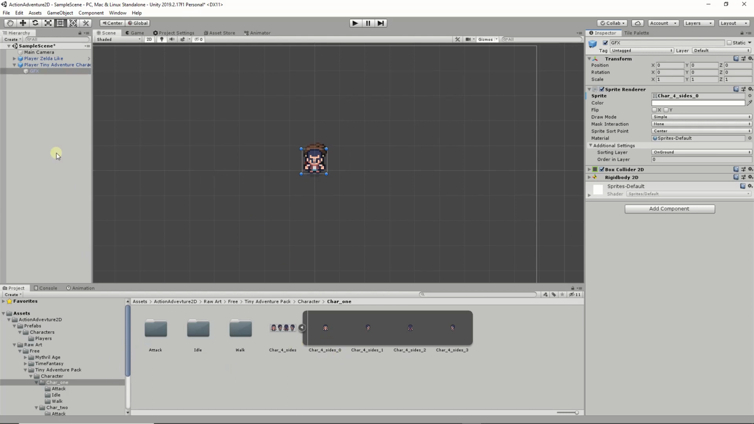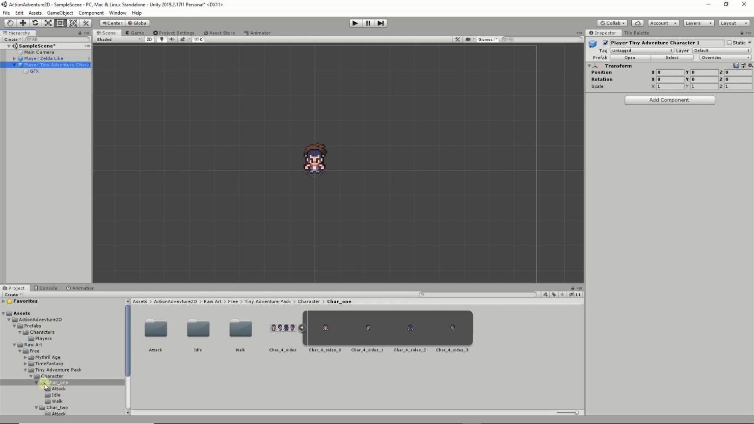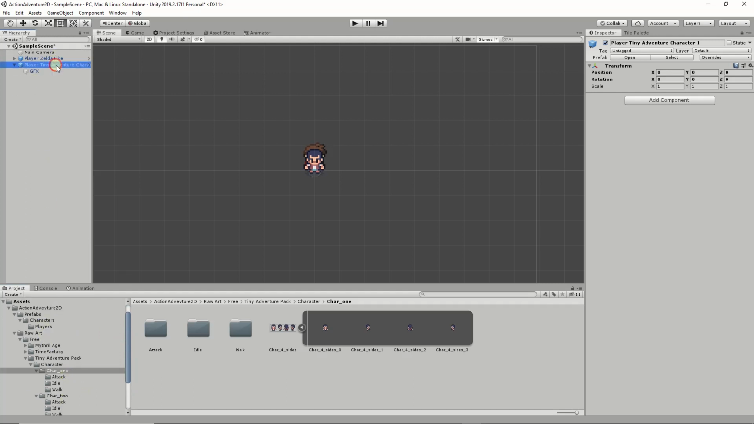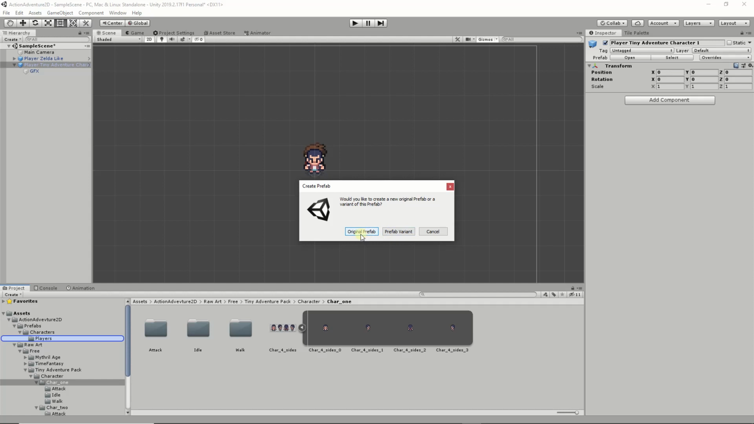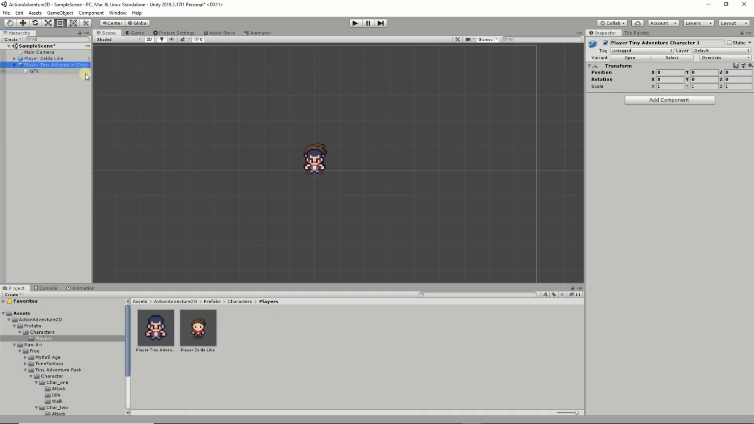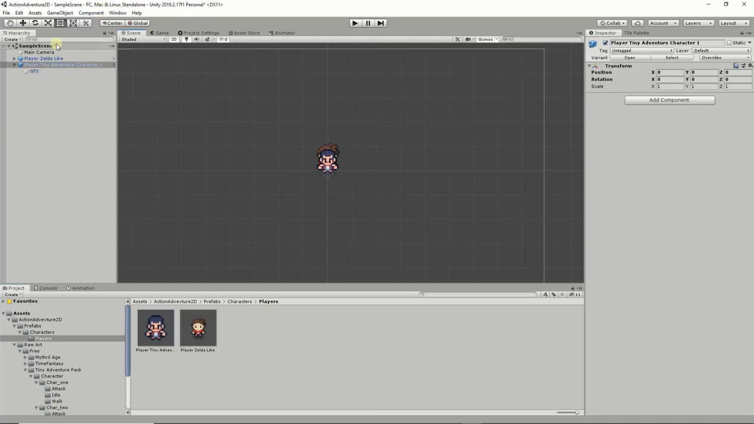Alright, so now what we can do is we can drag this into our prefabs, characters, players, right? Now you can say you want to create an original prefab or a prefab variant. We're going to create a prefab variant. Alright. Now, with our prefab variant, we're going to move him a couple of spaces over just so he's separate from our regular player.